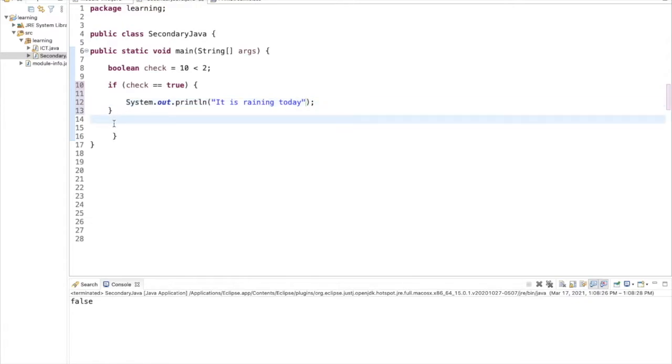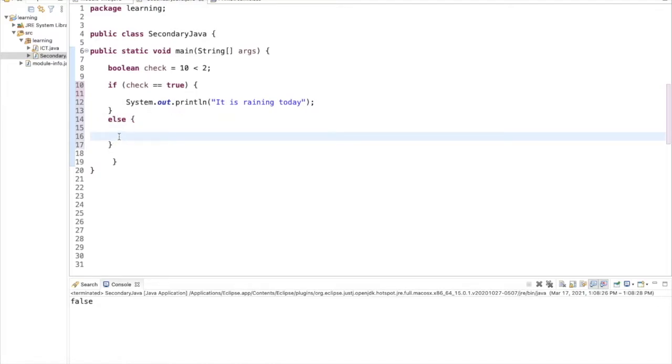And outside of my curly bracket, I will say else. For else, there's no condition to be checked, right? Because the condition has already been checked in the if statement. So I'm going to say else, open my curly bracket, and inside of my curly bracket, I will sysout and put a string and say it is not raining today.